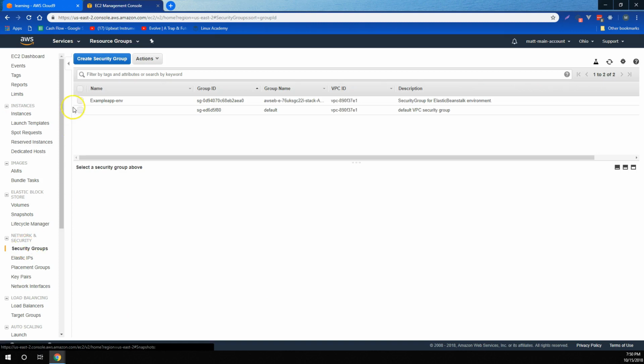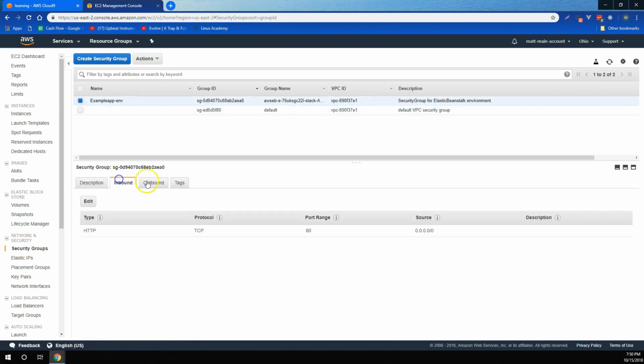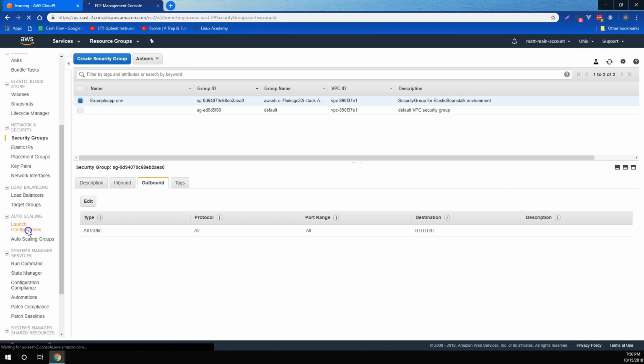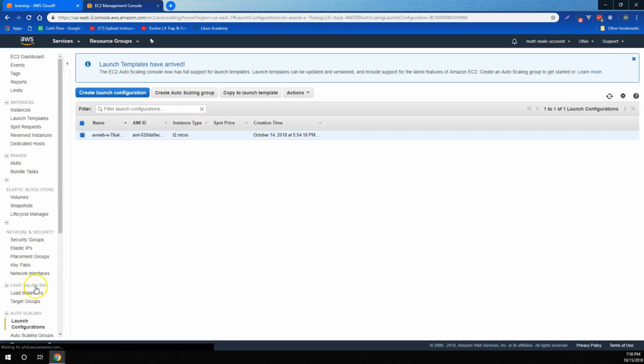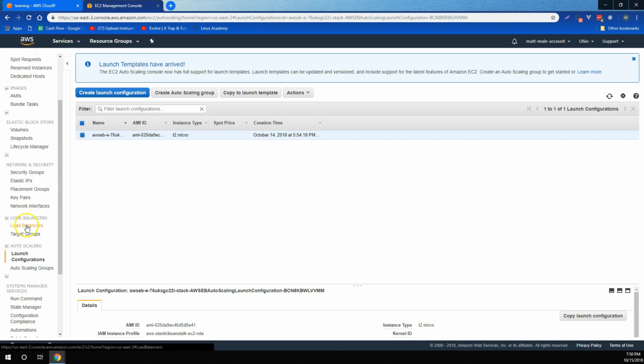We learned that security groups control ingoing and outgoing access for servers. And we also learned how to use launch configurations and auto-scaling groups in combination with load balancers and target groups to automatically scale in and out for our EC2 instances.